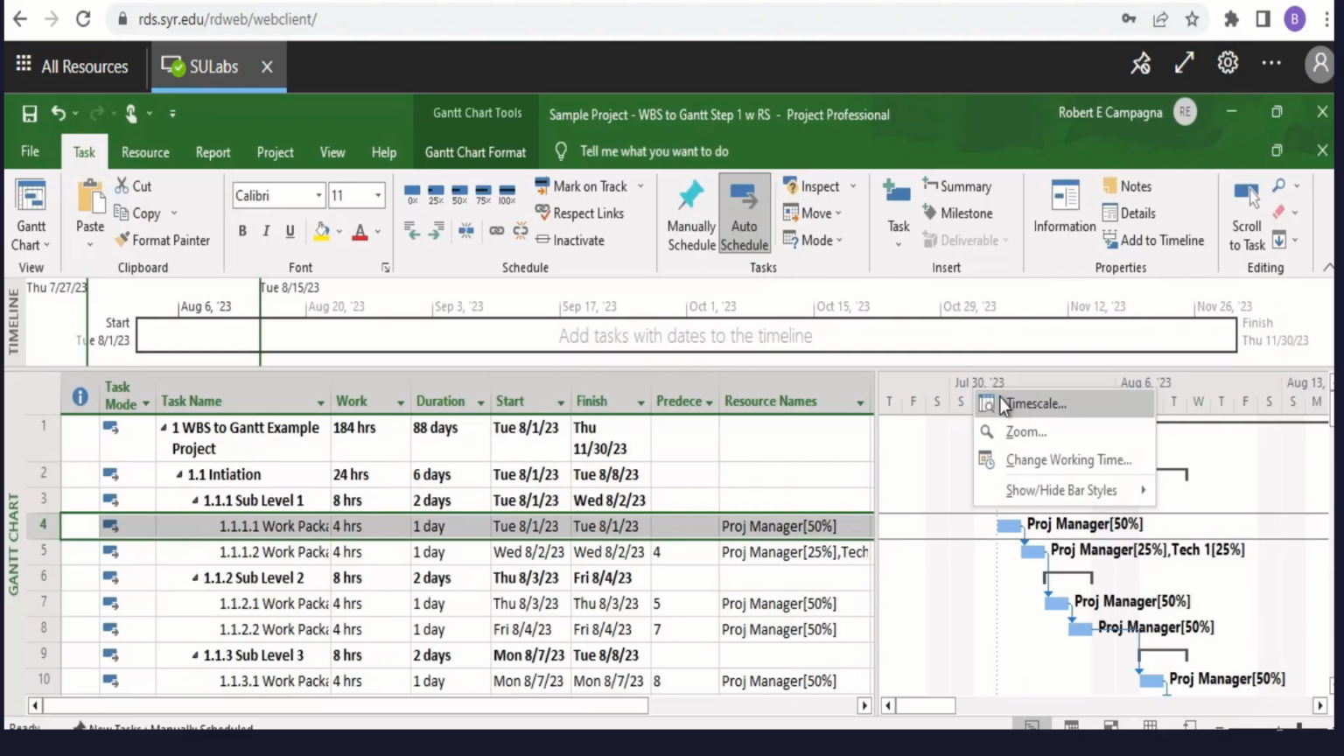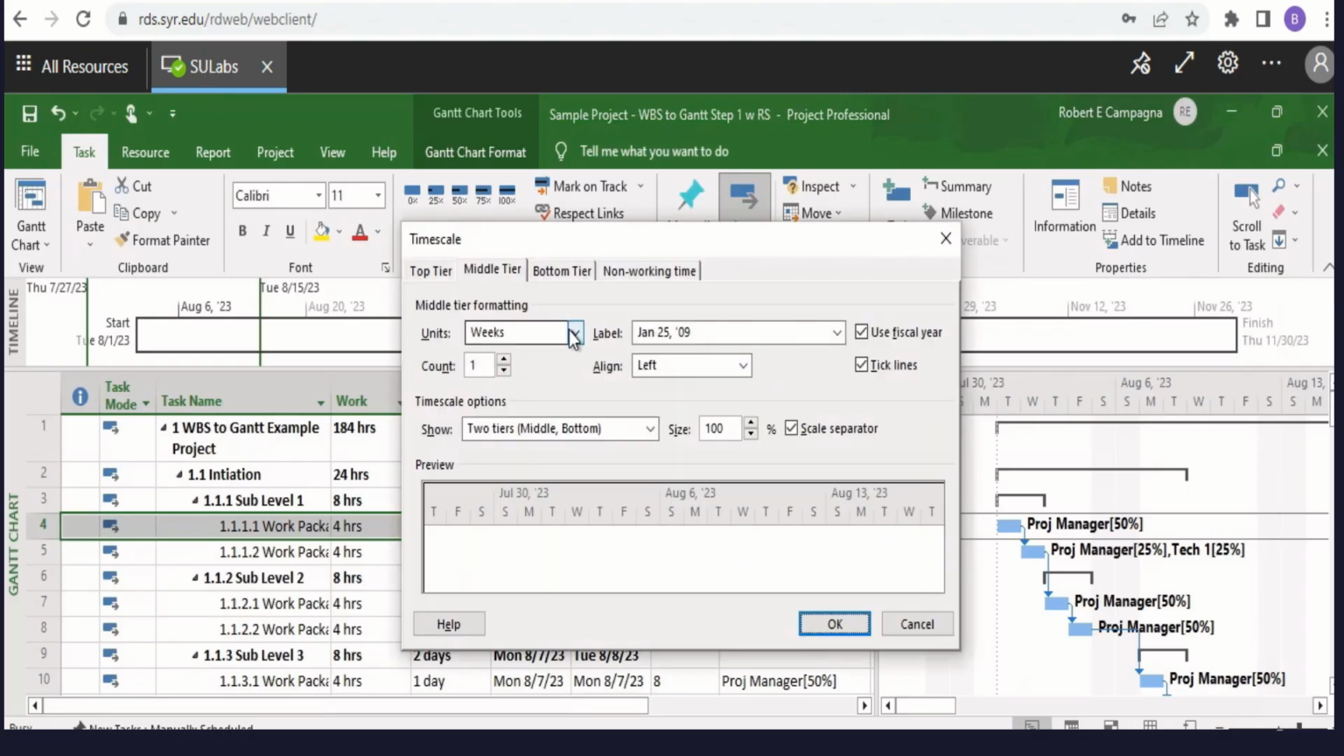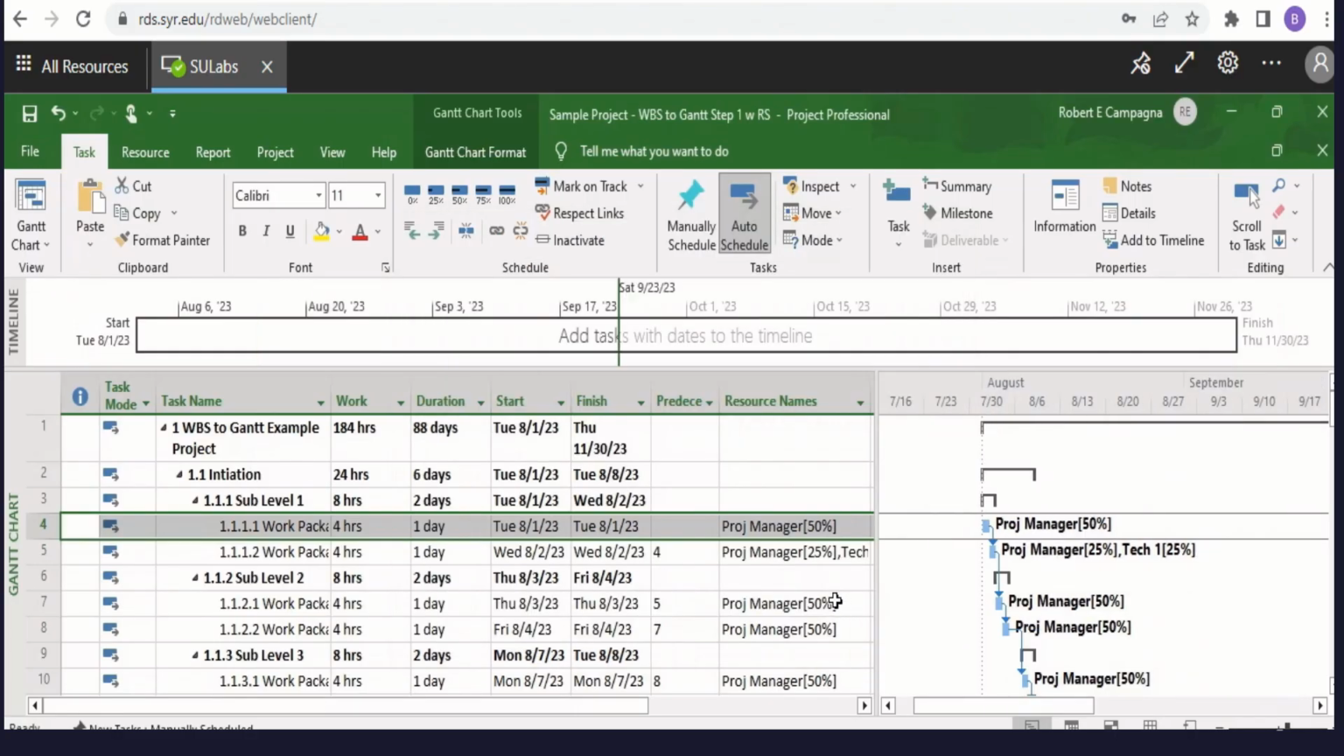So right clicking on that time scale, we can see that our middle tier gives us weeks. So that's all this along the top, and then underneath it is called the bottom tier, and that's in days. So let's change the middle tier first to months, and the bottom tier let's change to weeks, and let's see if that creates a little bit more readable Gantt chart.